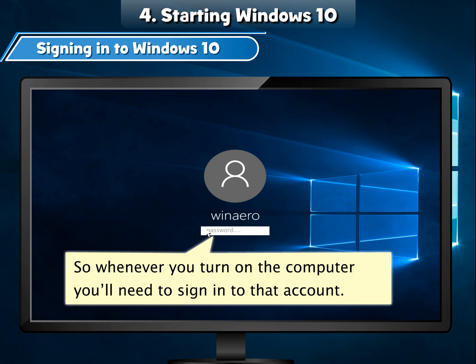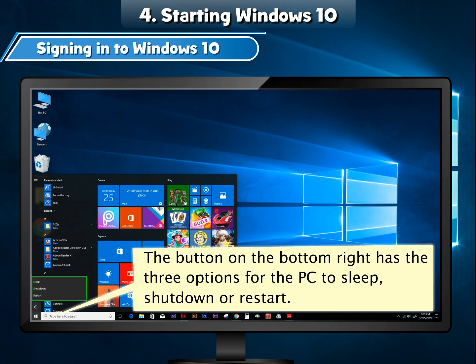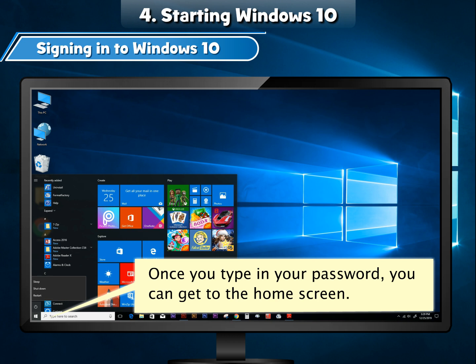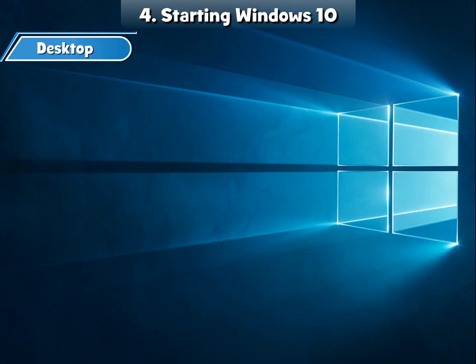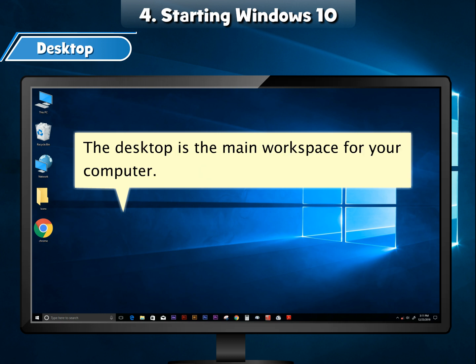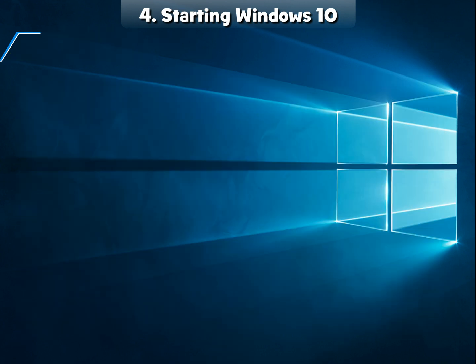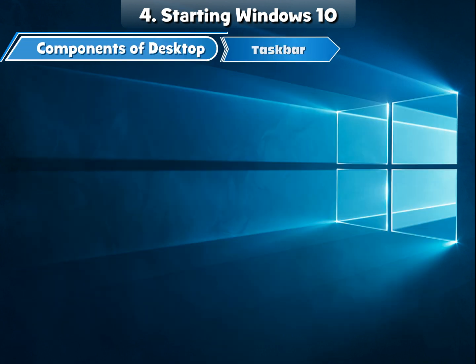Signing in to Windows 10. You have to create a Microsoft account the very first time you use Windows 10. So, whenever you turn on the computer, you'll need to sign into that account. To do this, type your password into the box and press Enter. The button on the bottom right has 3 options for the PC to sleep, shut down, or restart. Once you type in your password, you can get to the home screen.